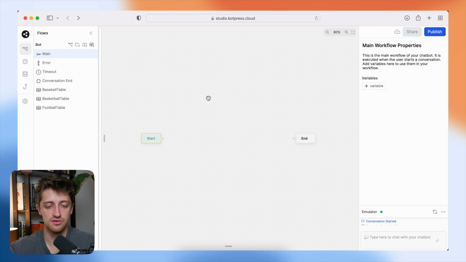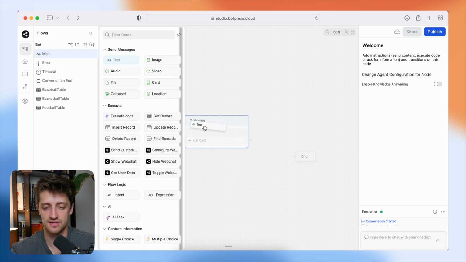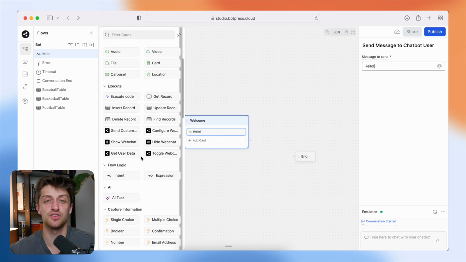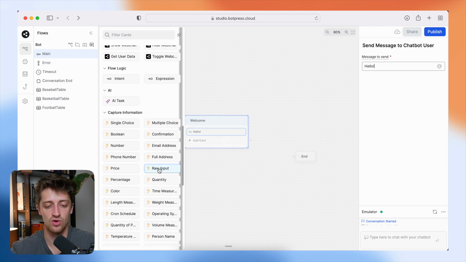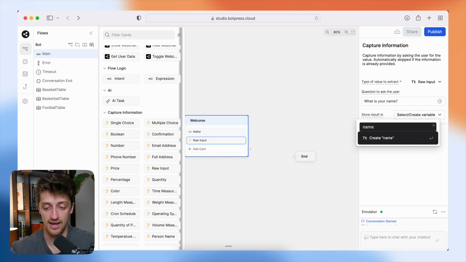Now, step number two is I'm going to come back to my workspace here. I'm just going to create a standard node, and it's going to be my welcome node, very standard. I'm going to drag in some text and say, hello. And then I want to start capturing their information. So I'm going to drag in a raw input field here and say, hey, what is your name? And I'm going to store that answer in a new variable I call name.